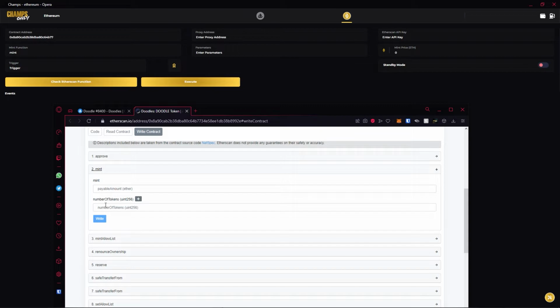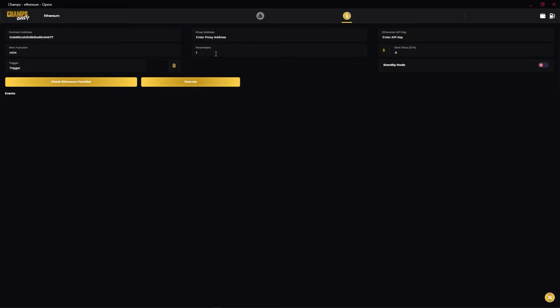Now this is going to be the number of tokens that we're going to be using with this execution, and this essentially means the number of NFTs you want to go ahead and mint. So in this case, I'm going to go ahead and enter 1 because I want to mint 1 NFT.